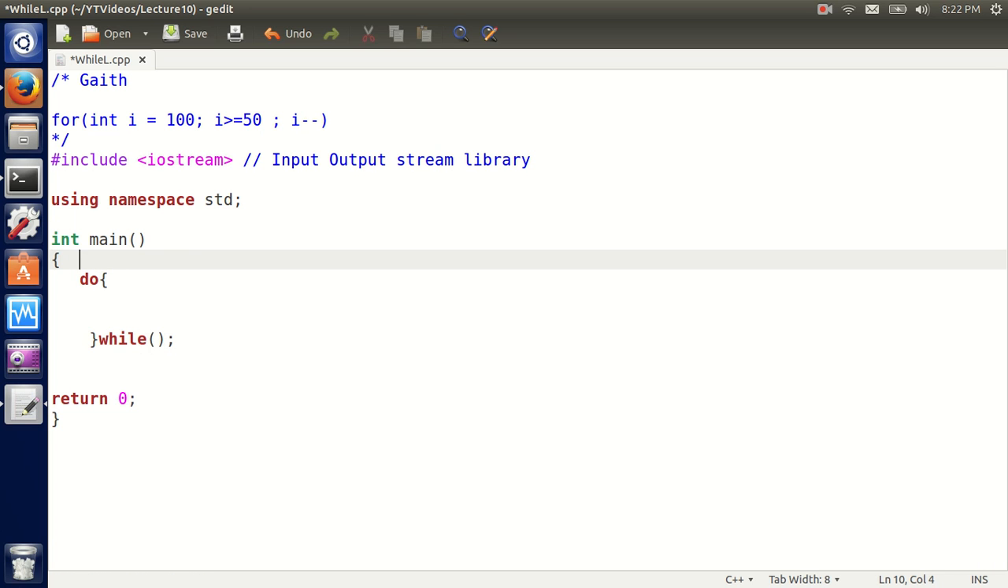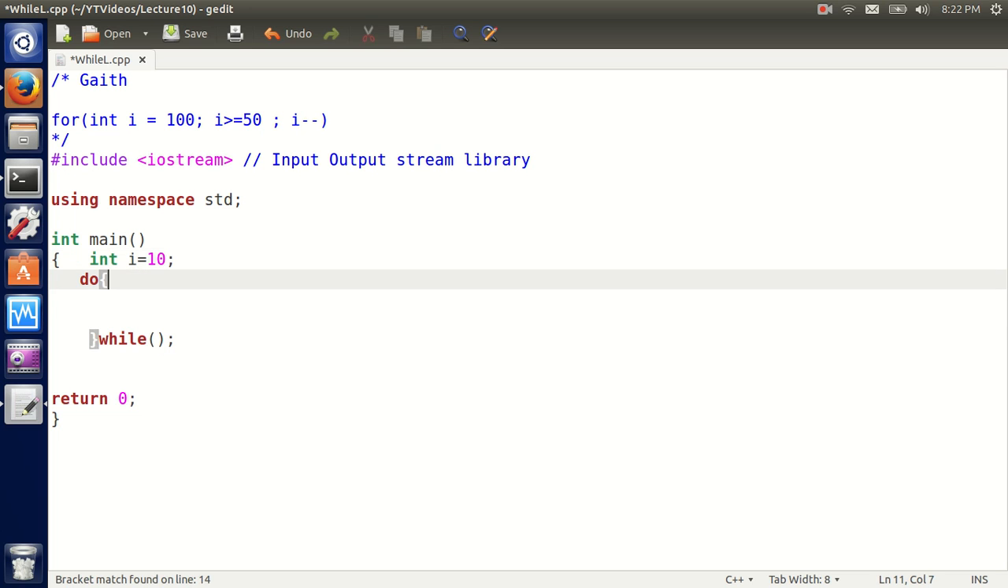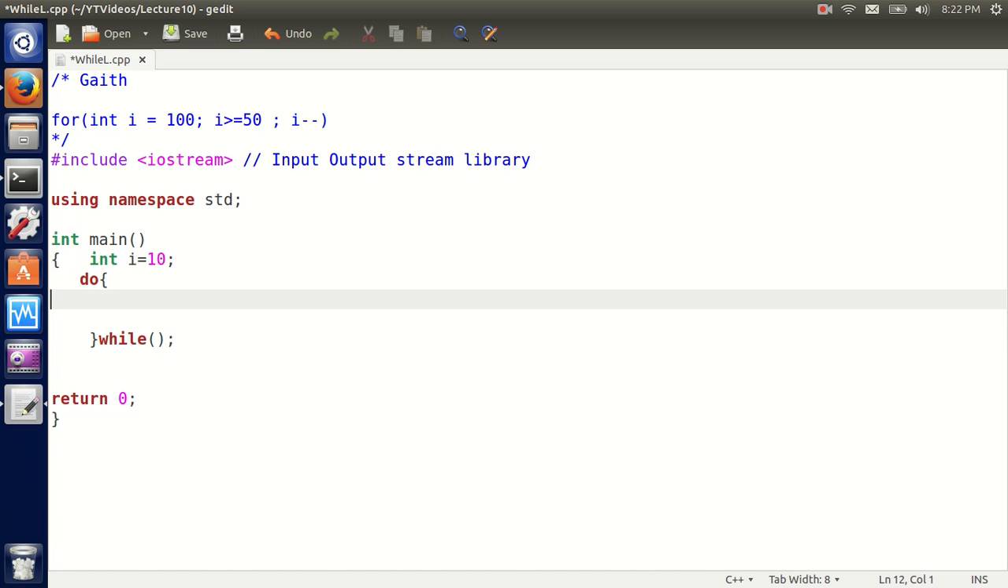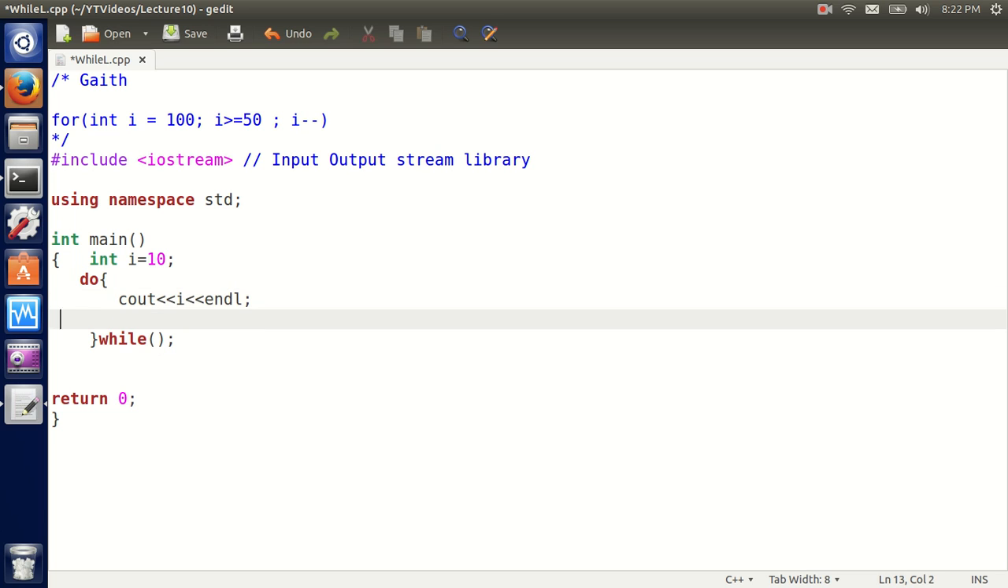Can I do it as we did in a for loop? Integer I equals 10. Do, cout I, and let's do endl. And here I'm gonna do cout endl, and I have to put the update.